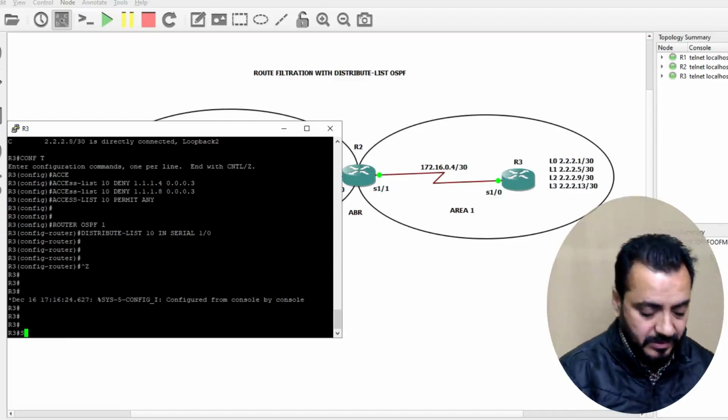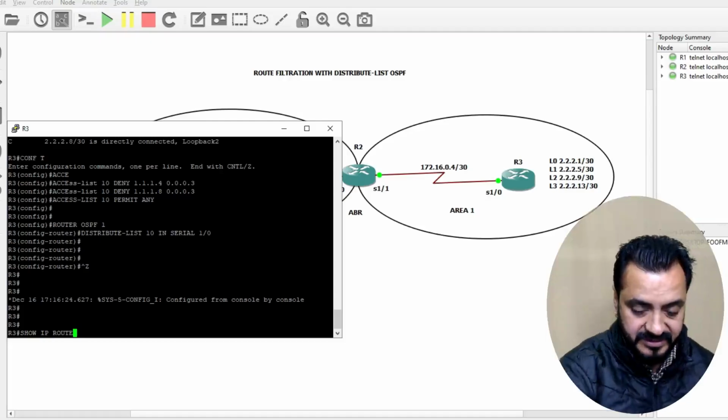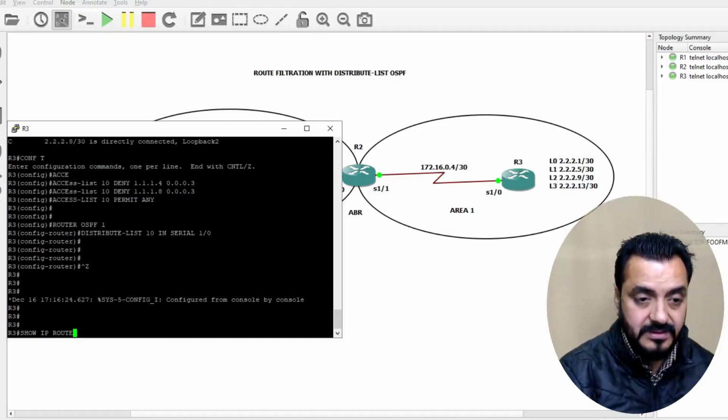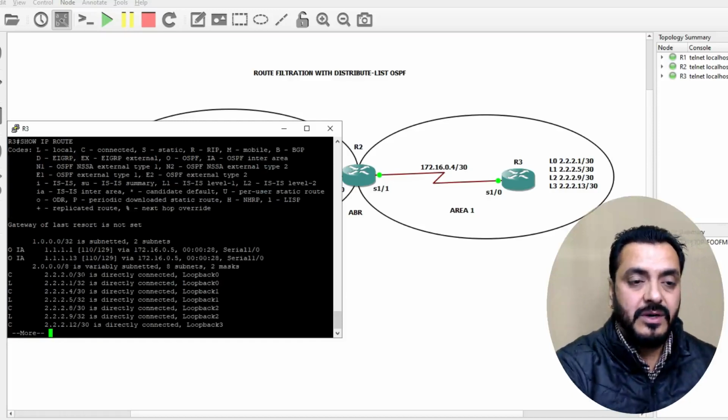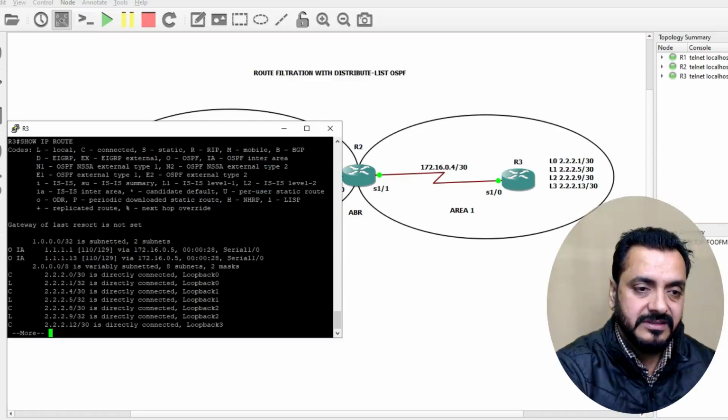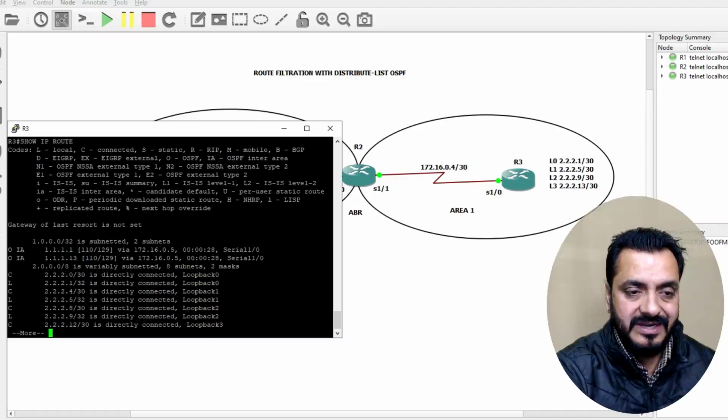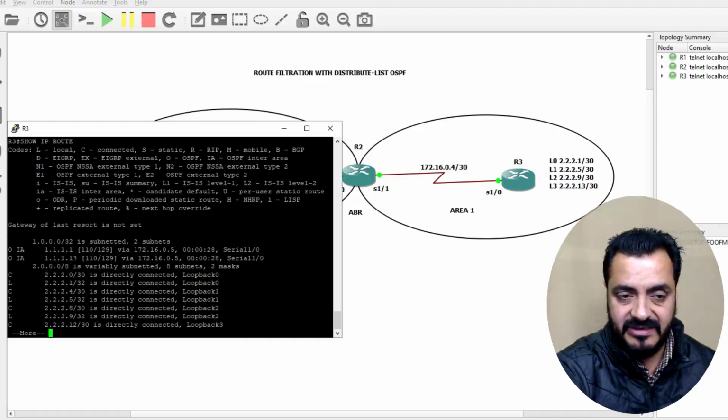We'll test and verify now, again with the help of show IP route. So we'll see the result of filtration. Show IP route, press enter. Now you can see here we have a very interesting result, that is we have O IA 111 available, and then we have O IA 113 available. It means there is no 114 available and no 118 available.